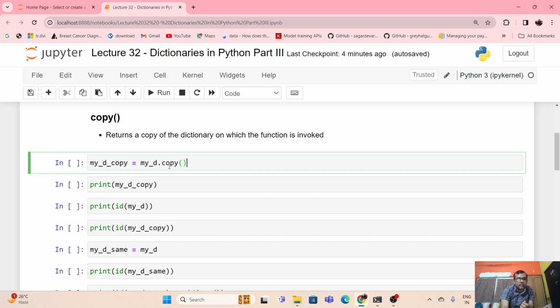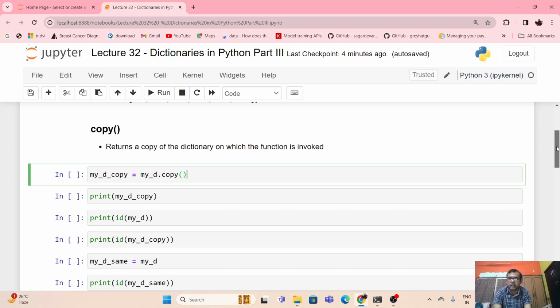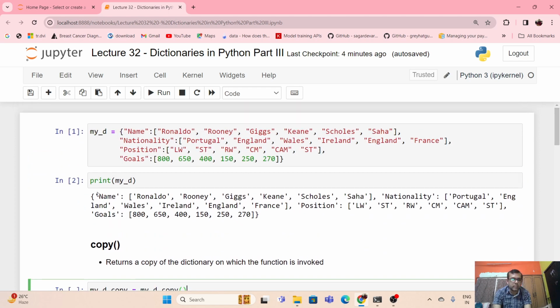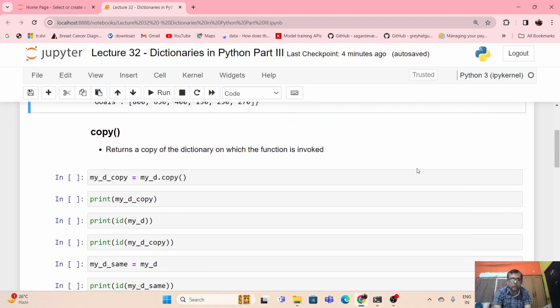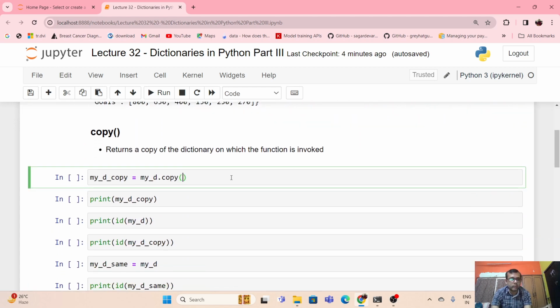So let's quickly create a deep copy of the dictionary that we just created. The dictionary that we have created is called my_d, the one we have just printed out. To create a copy of it, all we have to do is mention the name of our existing dictionary, my_d, and invoke the copy function on it with the help of the dot operator, and assign this to another variable called my_d_copy. Let's execute this cell.